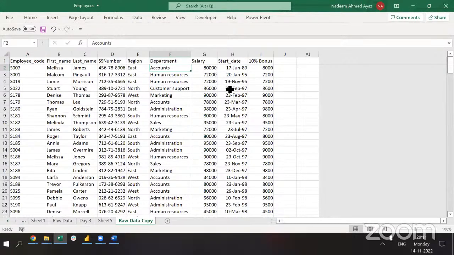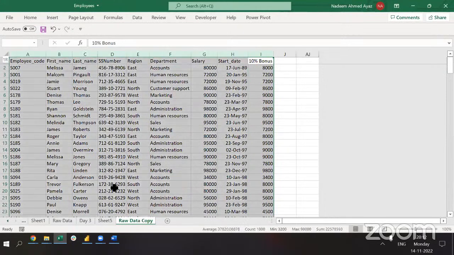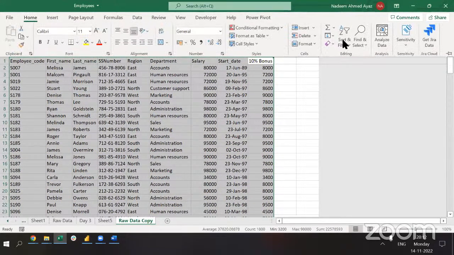Okay, fine. It's good, but can you try to arrange people in terms of accounts in one go? Then the next department, then the next department. Now, if you want to do so, I will have to rearrange the sort. I'll go to Home, go to Sort and Filter, Custom Sort.